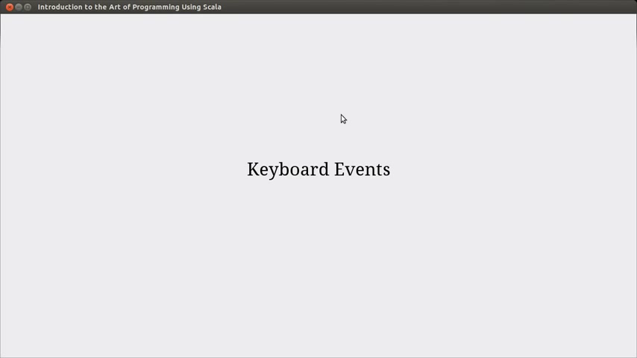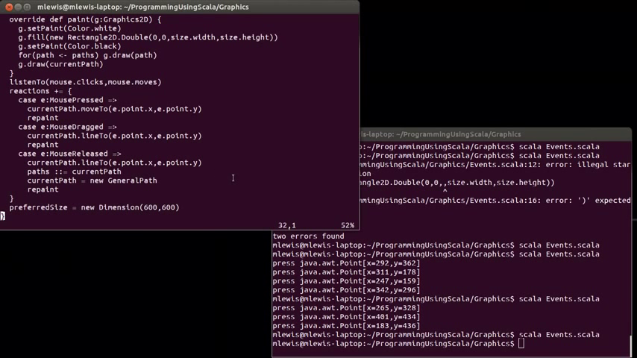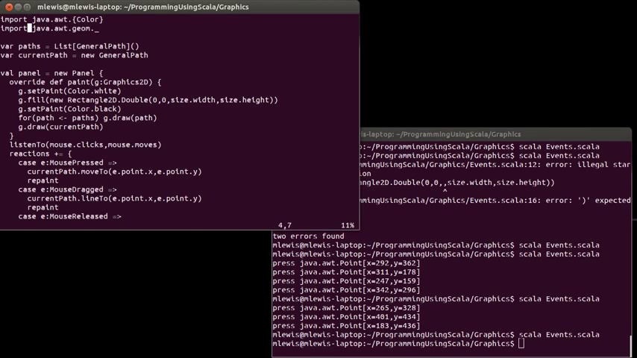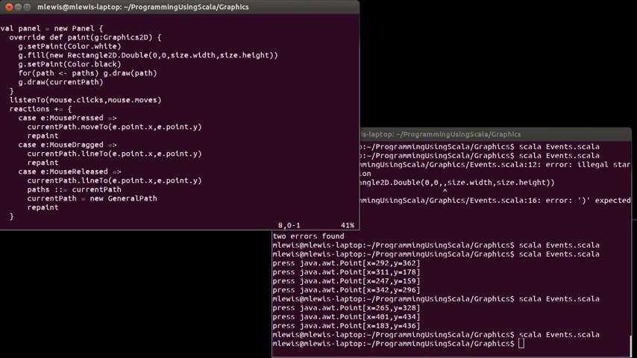In this video, we're going to look at how we can put keyboard events into our graphical program so that they can respond to keys that are hit by the user. And so we're going to continue building on the example that we had last time where we could draw things. We had a number of different paths that could be drawn. And now I want to make it so that this panel not only listens to the mouse clicks and the mouse moves, but it also listens to the keyboard.